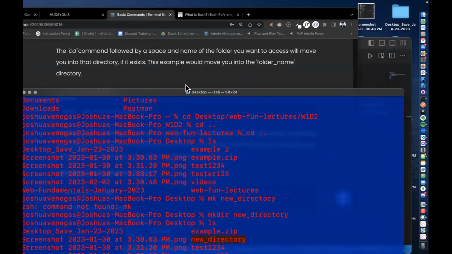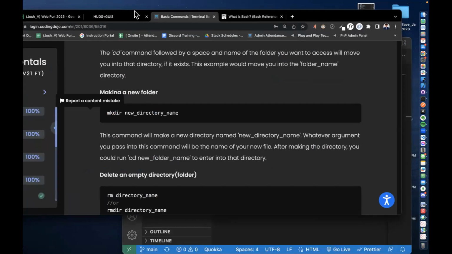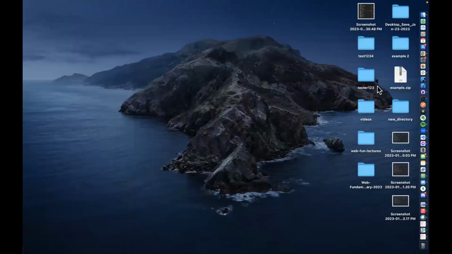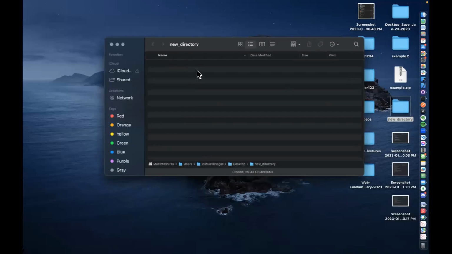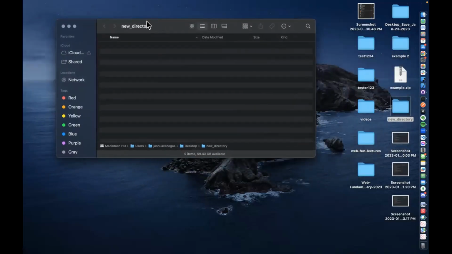And if I look here on my desktop, if I minimize everything, minimize my Visual Studio Code. I've got Zoom in the way. Here it is. There's the directory I created with the command line. It's got nothing in it. And if I check the terminal, there would be nothing in here as well.